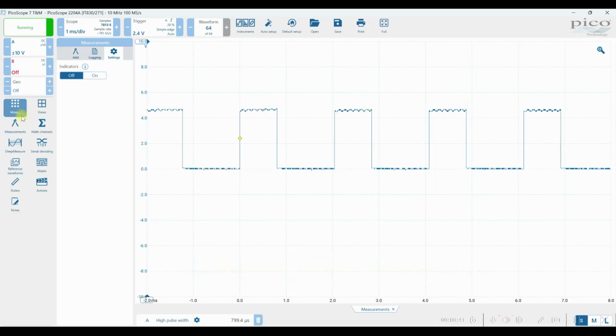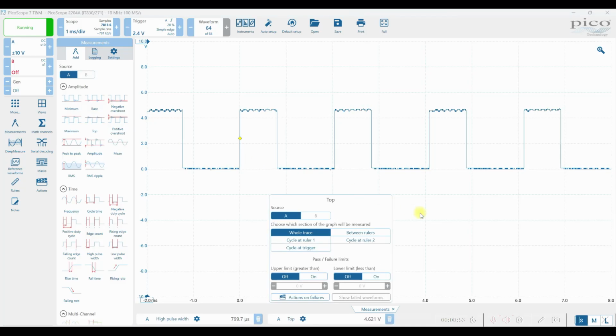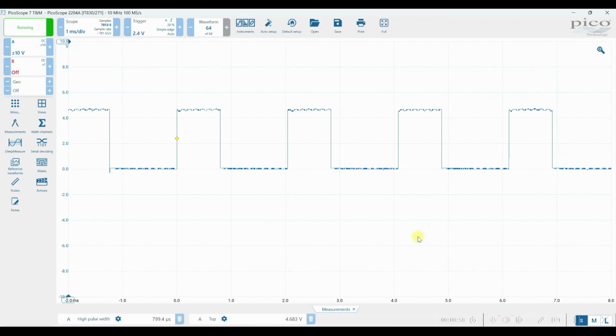So we'll go back into measurements, and the first thing I want to measure is the top voltage up here, which is kind of the average of that top. So you select top, and you'll get this window. To make it go away, just select anywhere on the screen. I'll delete this one. Now we have the top measurement right here. It's telling you that it's about 4.6 volts. It's kind of low, but it's what my USB port is outputting.